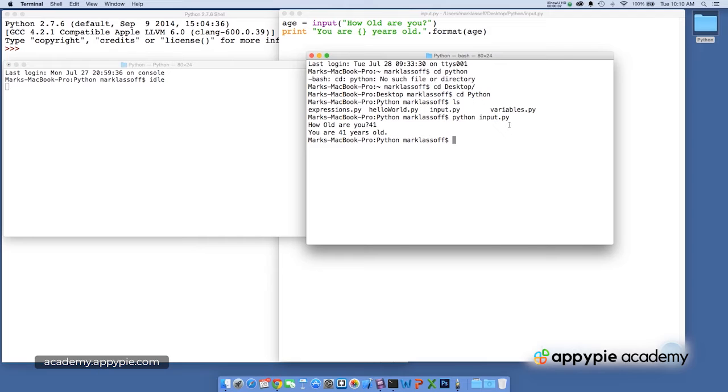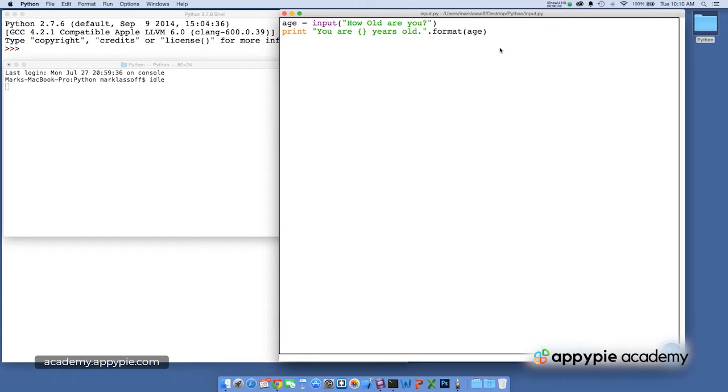Now we can take the value that the user enters and use it in an expression as well. So we could say, for example, dog years equals age times 7, and then say print in dog years, you would be, years old. And then again, use our friend format here to fill in dog years.